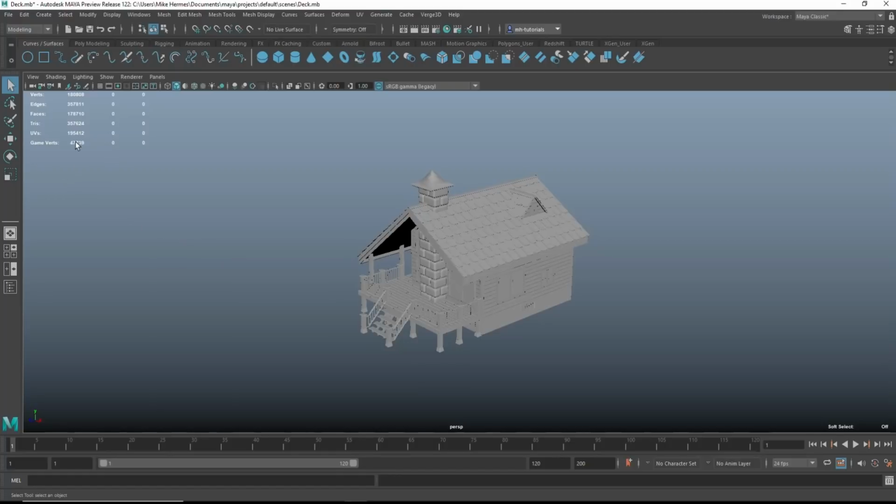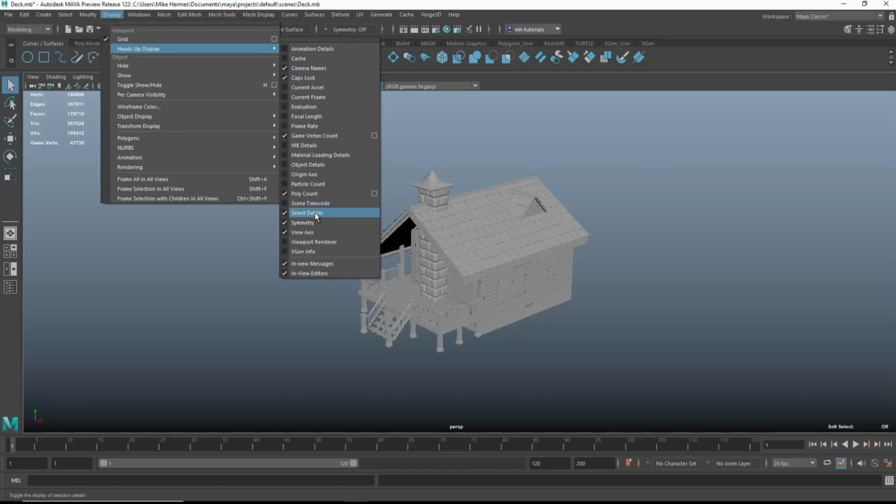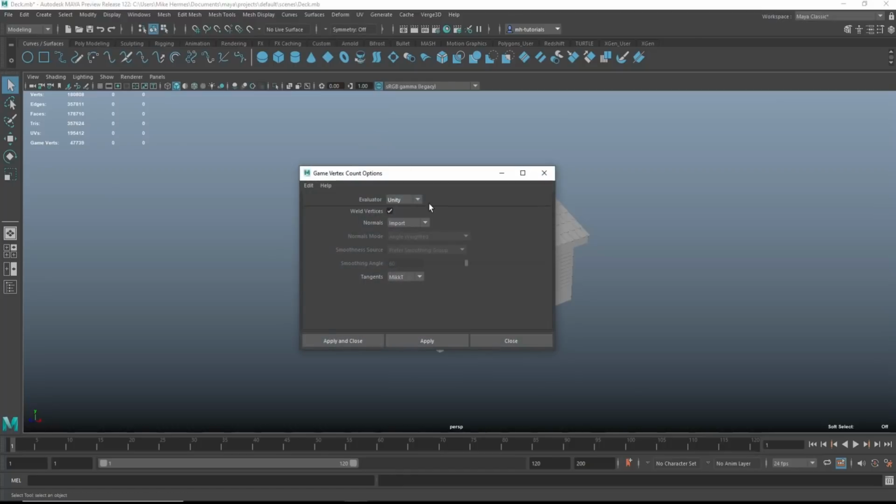Now, there is an option menu here as well. If you go up to display, heads-up display, and you go to game vertex count and click on the option box, you have the option to choose what type of game engine you're working with. And there might be a change in the number. So we've got 47739. Let's click on Unreal.